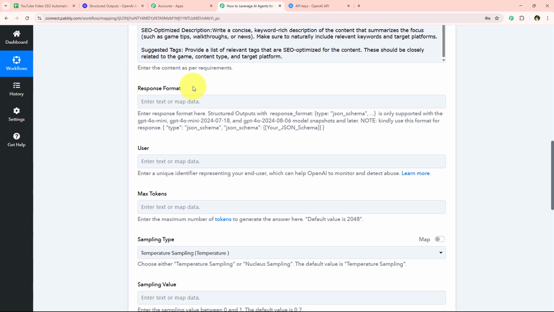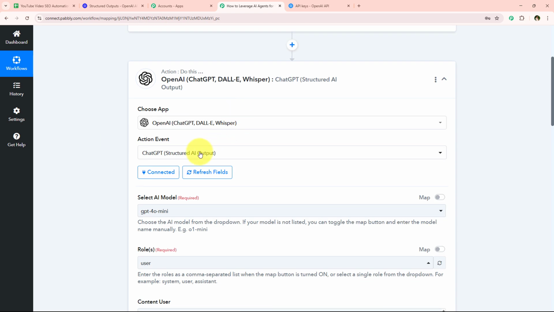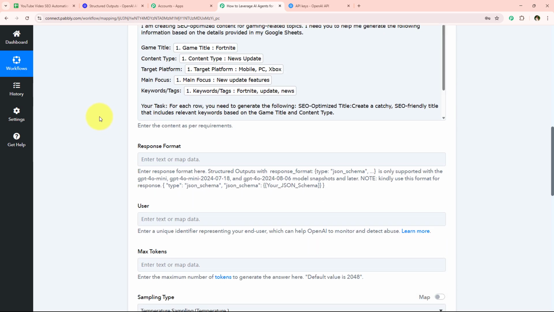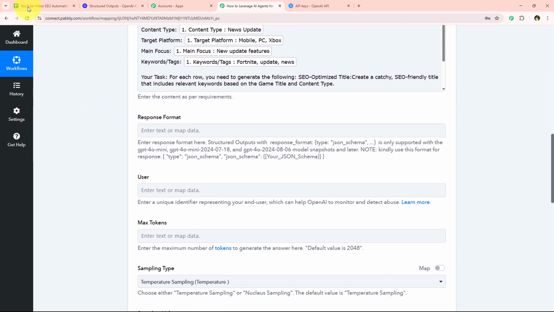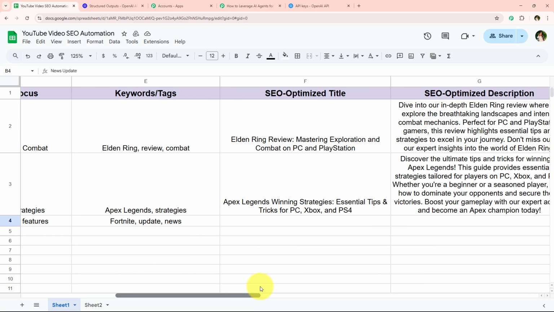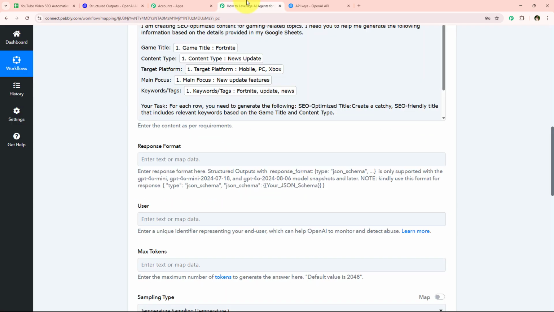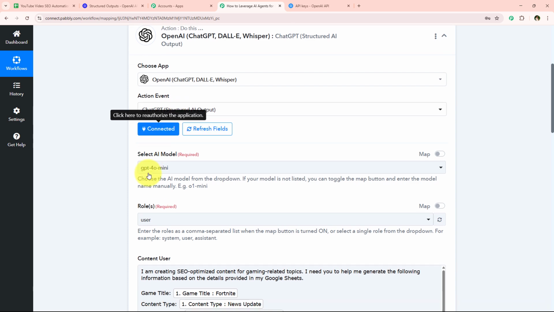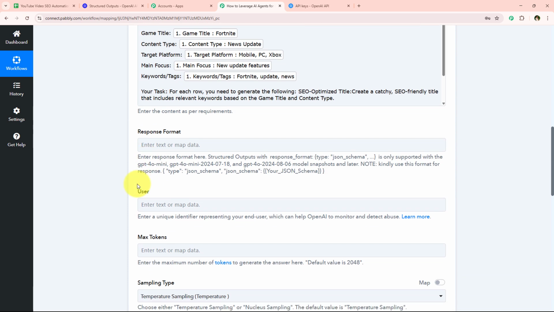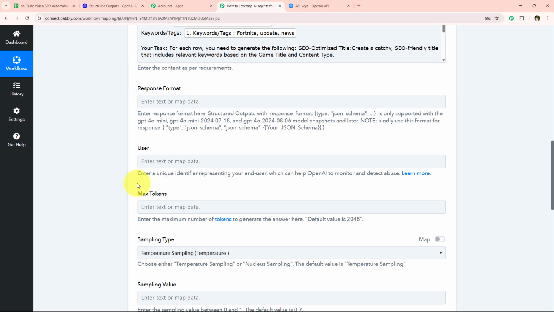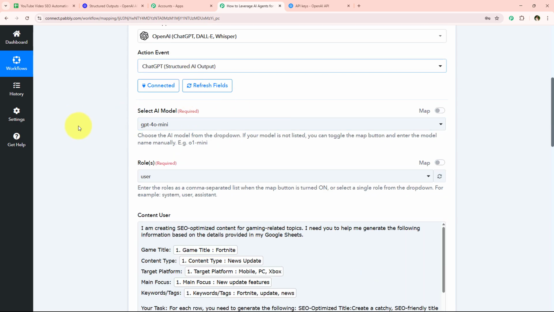It is asking me for the response format. So over here, this is the reason why we selected structured AI output as our action event. Because I want to generate three details using my AI agent, which is title, description, and tags. If I selected ChatGPT as my action event, it would have generated all of these three in a single field only. But I have to map all of these three details further in my Google Sheet action step, right? So for that, I want all of these three details in different fields. That is the reason why we selected this structured AI output right over here.